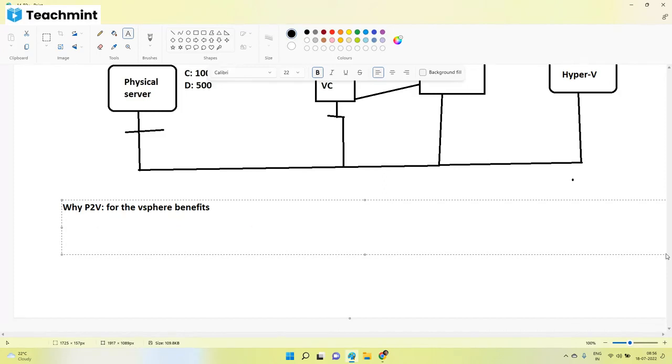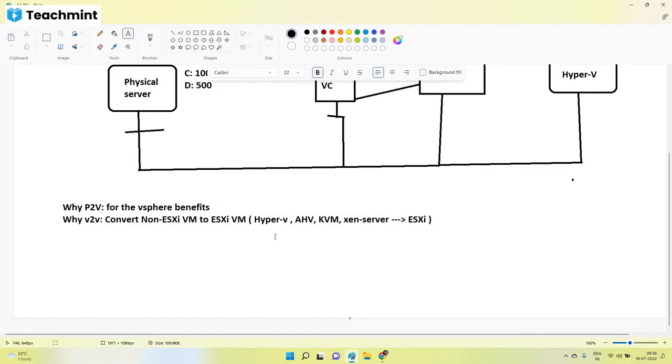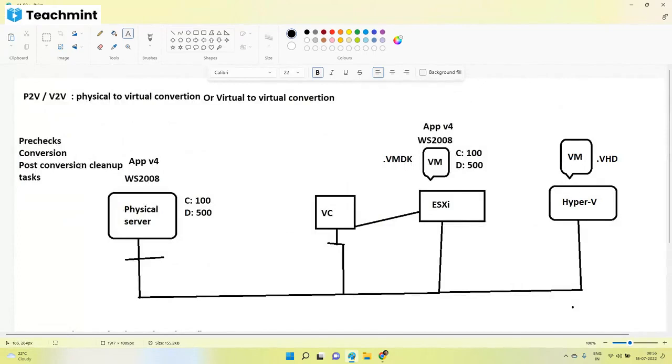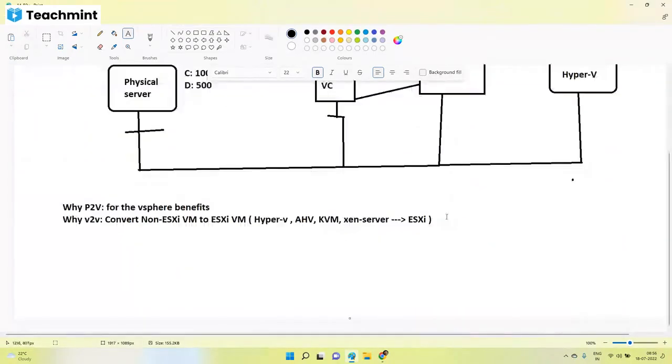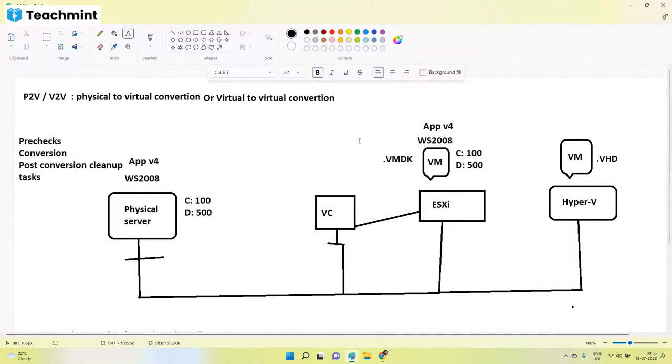Not only Hyper-V, there are many hypervisors, right? AHV or KVM, Xen Server, ESXi, or vice versa also. Any to any conversion is called V2V only. Clear? For all the conversions, the pre-checks, conversion process, and post-conversion checks are the same. V2V, from one hypervisor to another hypervisor, is the same process.